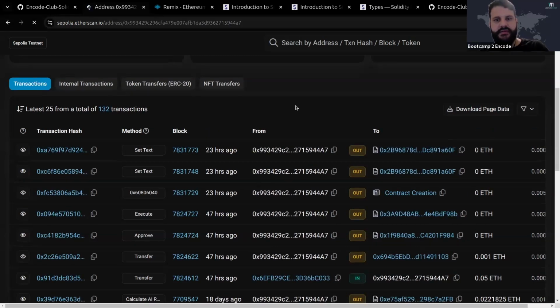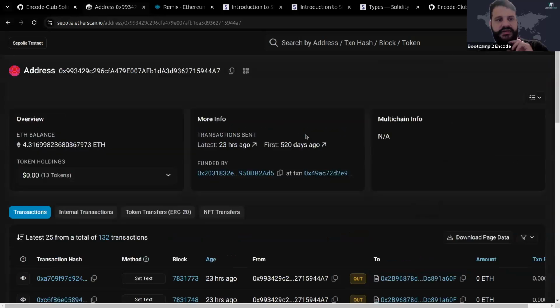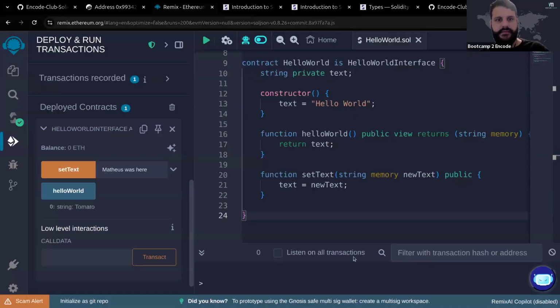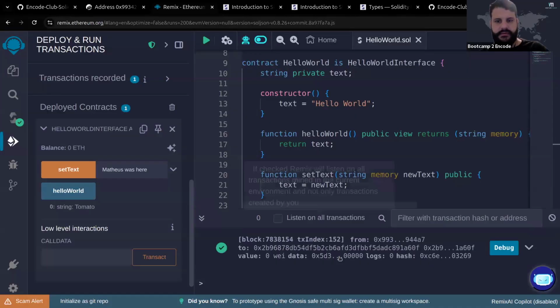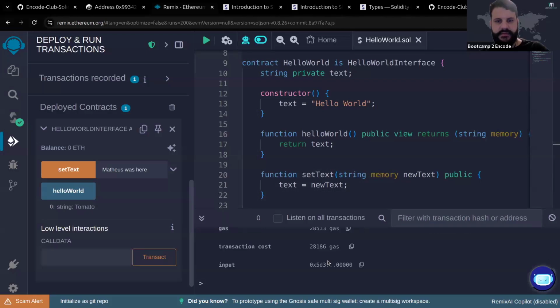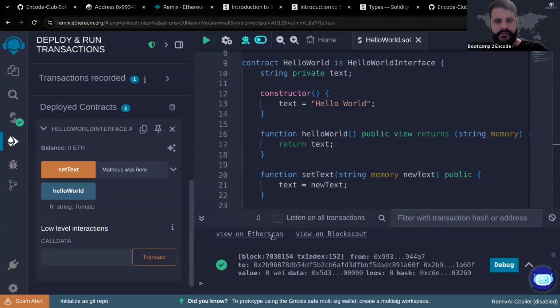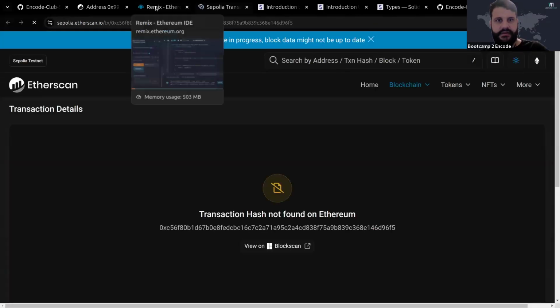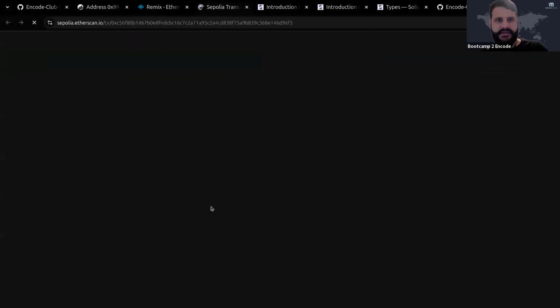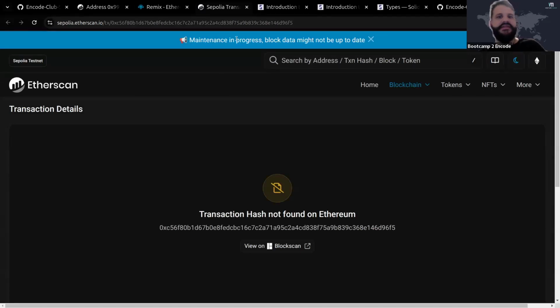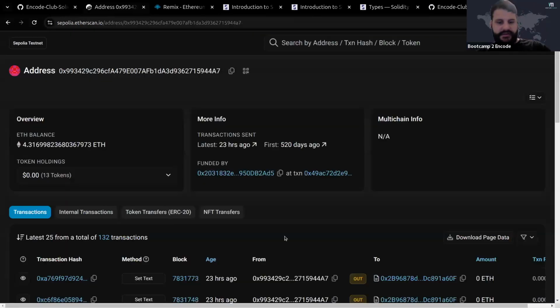This transaction is taking way more than I would expect. I guess it did confirm. Yeah, confirmed. But you don't like this scan? That's crazy. Maintenance in progress. Oh, that's so funny. That's good, yeah. Oh, dang. I needed to use this information, but okay.